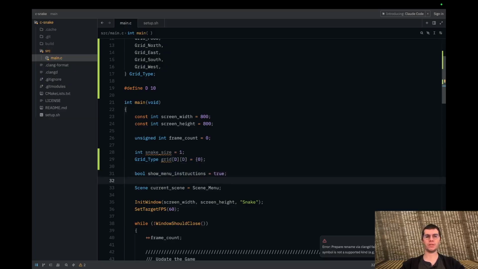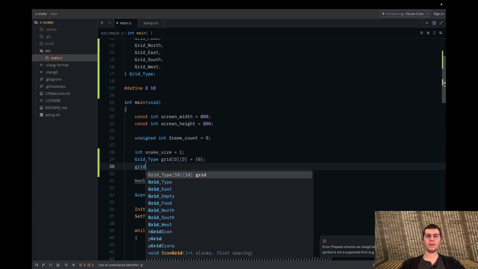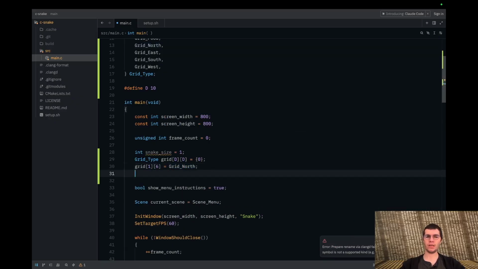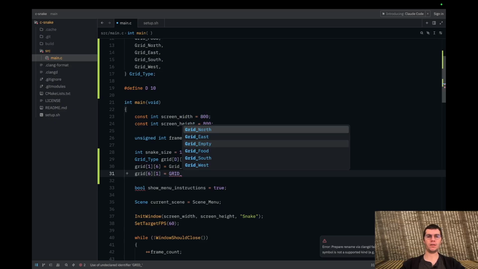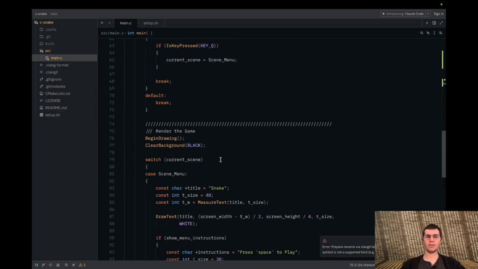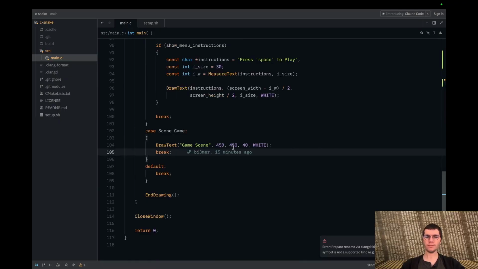And now what I actually want to do is say grid 1, 1. Actually, make it 1, 6, let's just say, is going to be equal to grid north, right? Just for simplicity. And then we'll say grid 6, 1. It really doesn't matter what these are, is going to be grid food. Where is it? There it is. All right, so we're just going to use that as our testing, and basically when we're rendering, we should see these different values. So let's go all the way down here, and let's actually get to rendering.